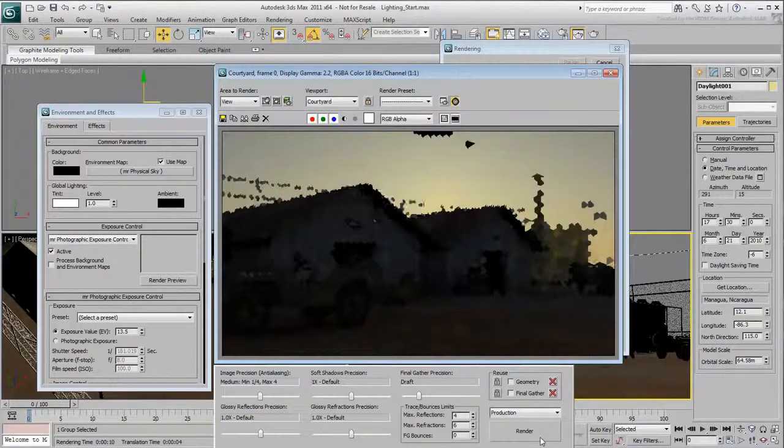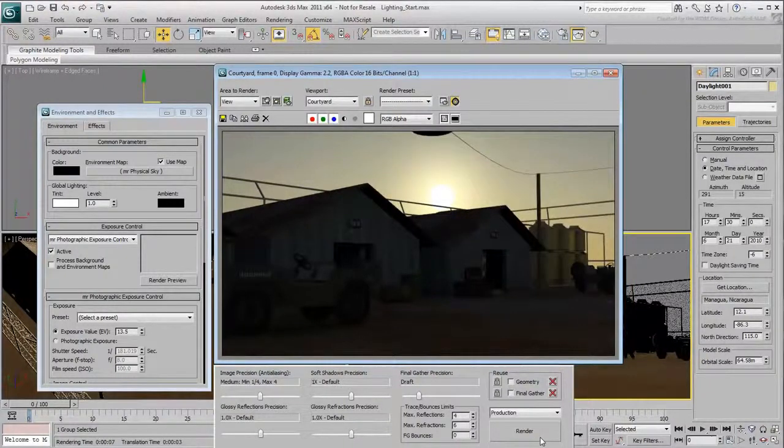You now know how to illuminate a scene using natural or sunlight. In the next movie, you light the same scene with artificial or man-made lights to simulate night lighting.